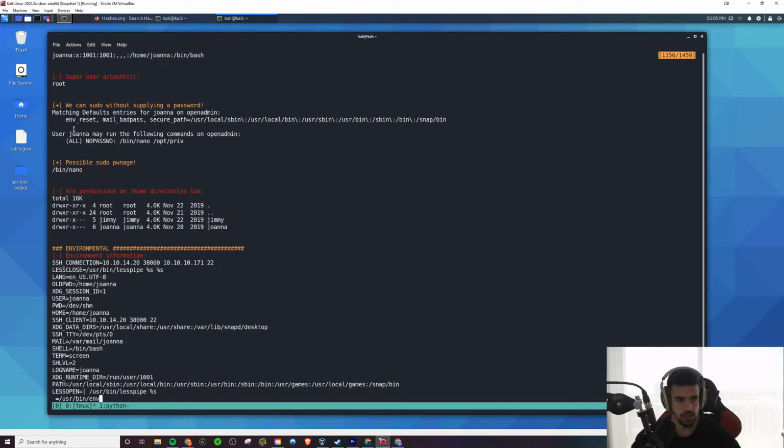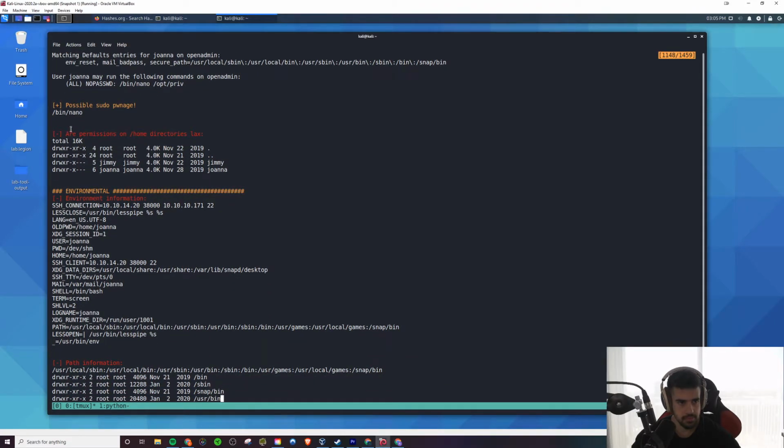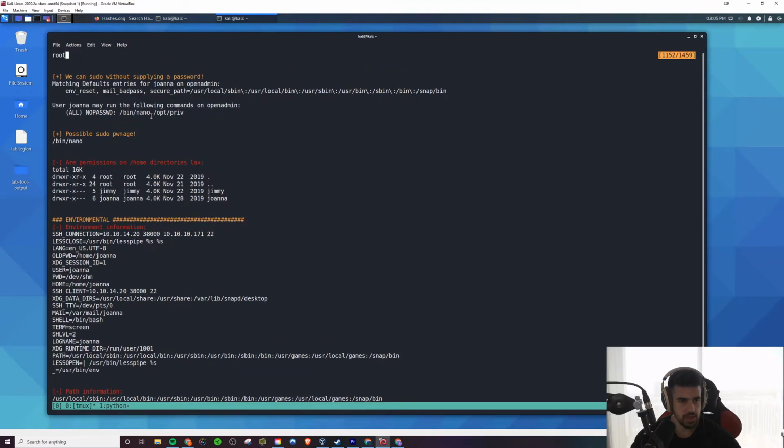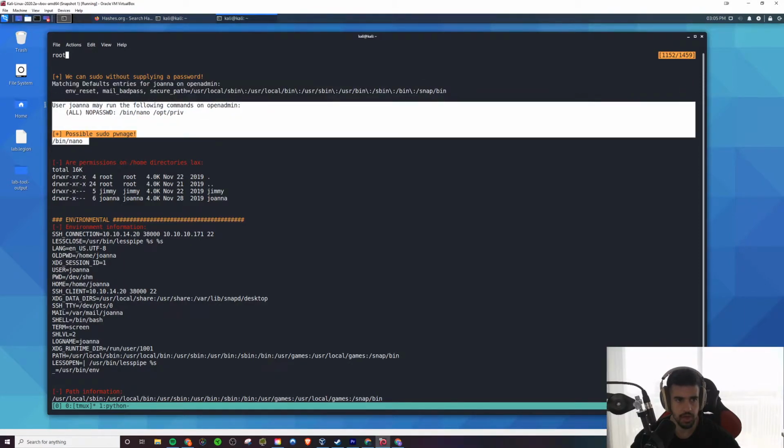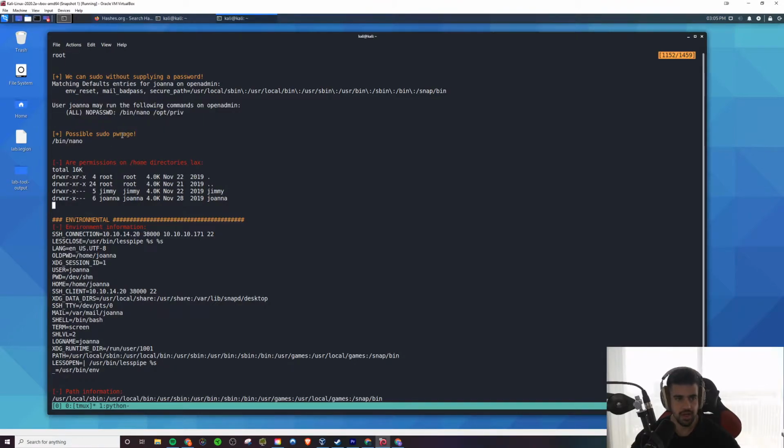The superuser is called root, and it looks like you do have no password for nano, which it calls out. It actually calls this out for you. It says, hey, you have sudo access without having to provide any password to run nano. So this is a possible privilege escalation here. So that's what's nice about this. It'll, in yellow text, scream out, hey, potential privilege escalation through this, right?